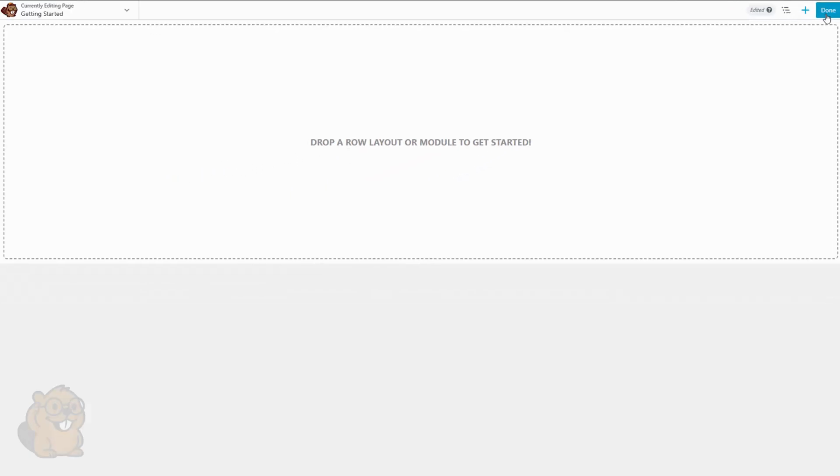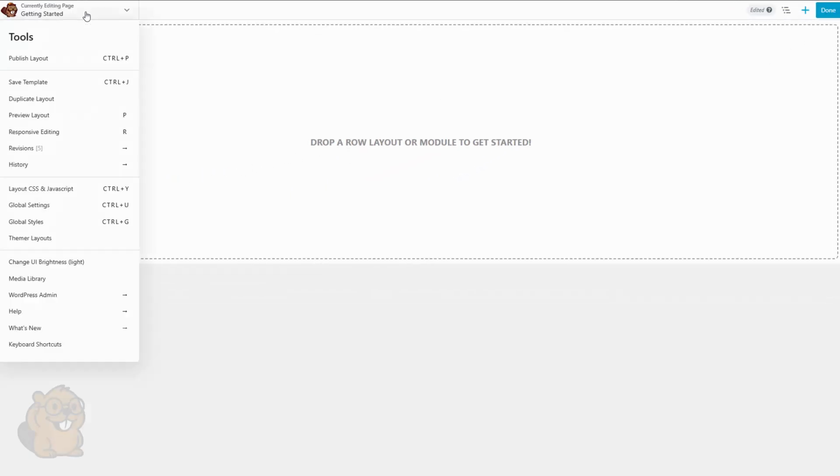Now let's take a look at the Tools menu. This is where you'll find a variety of helpful options while working in Beaver Builder. Let's quickly go through what's available. At the top of the list, you'll see Publish Layout, to push your changes live. Save Template, to save the current layout as a reusable template. Duplicate Layout, to create a full copy of the current page. Preview Layout, to view your design outside of the Builder interface.